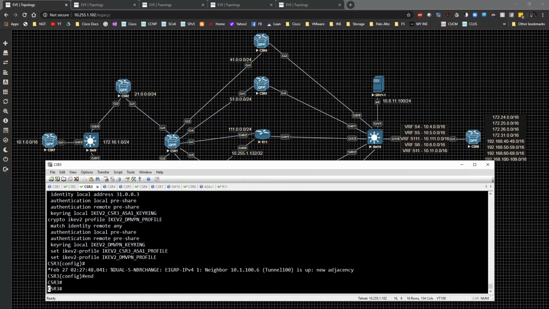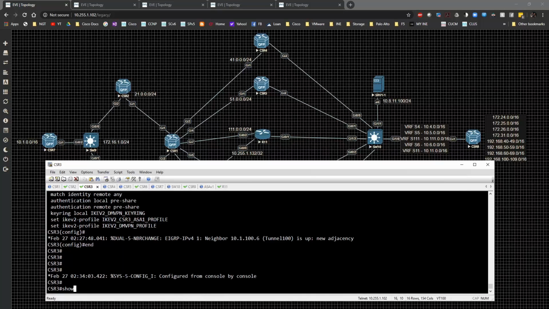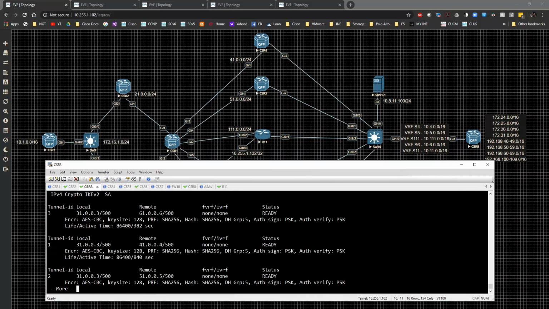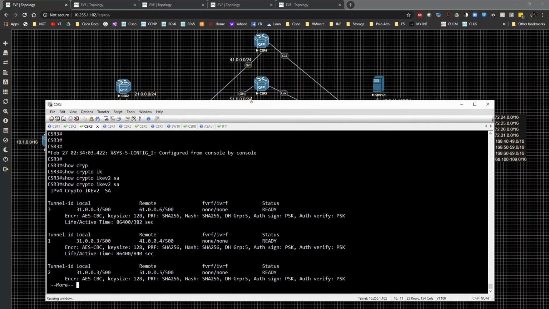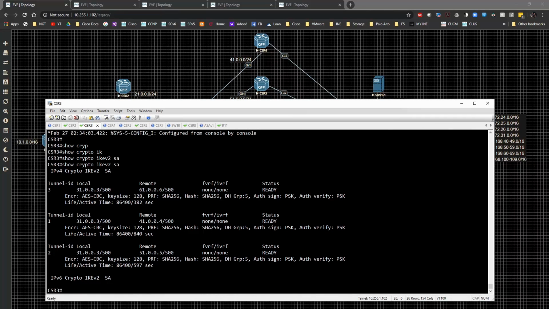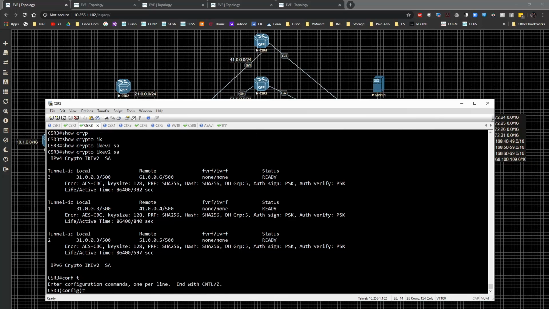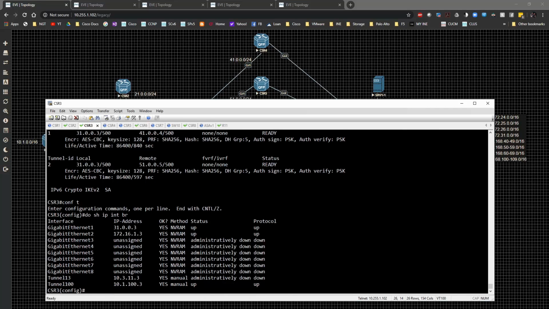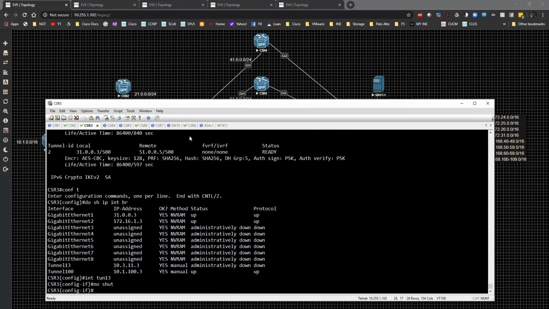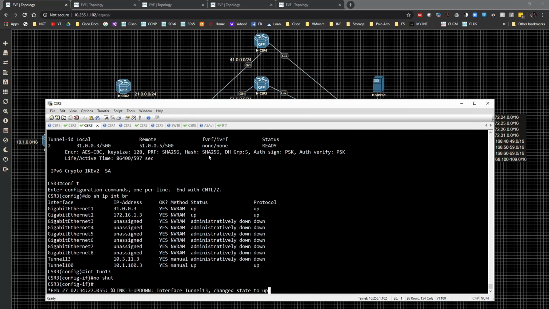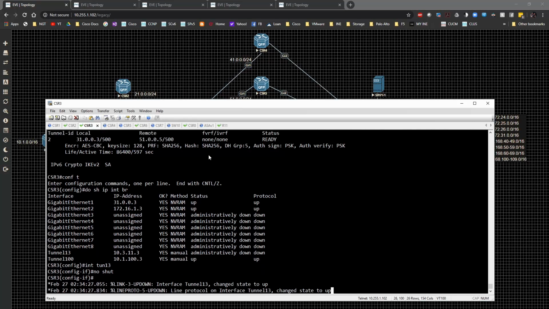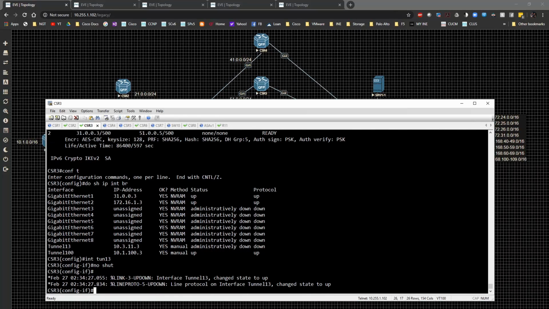If we were just to jump out of global config and do a show crypto IKEv2 SA, we should have multiple SAs up to 6, 4, and 5, which we do. And actually, one thing that I need to go do is go to global config and do show IP interface brief, and no shut interface tunnel 13, so we can bring the tunnel back up for the BGP peering that we had to ASA1. That should come back up here momentarily.